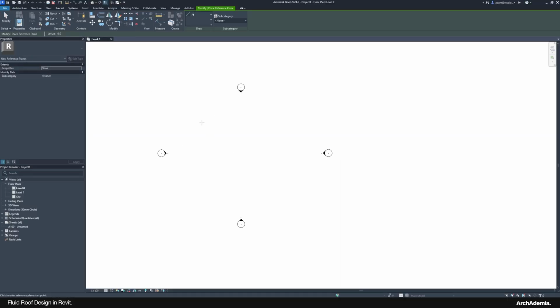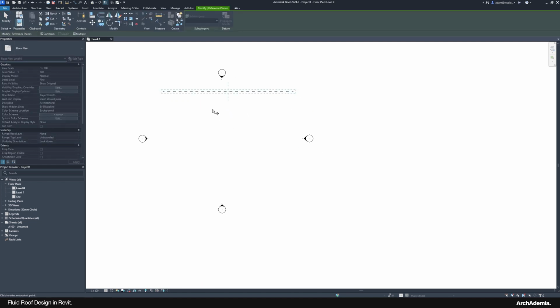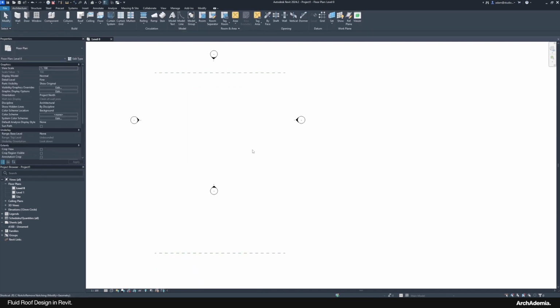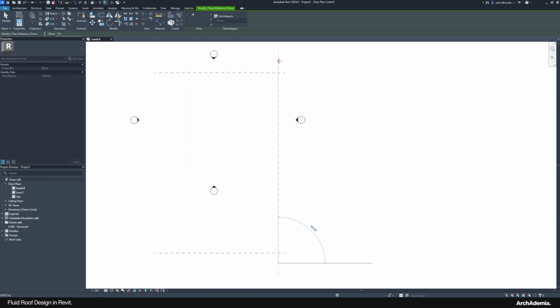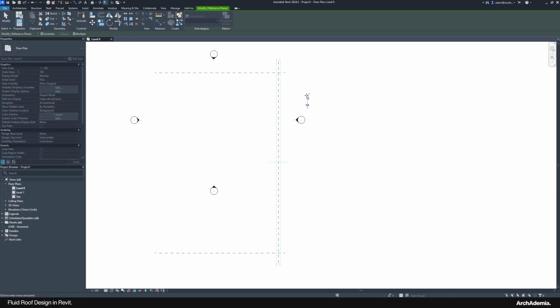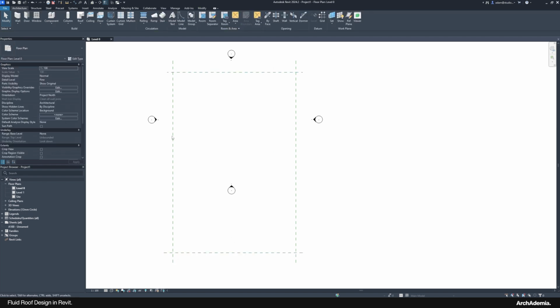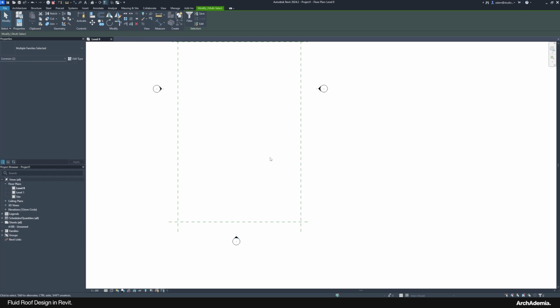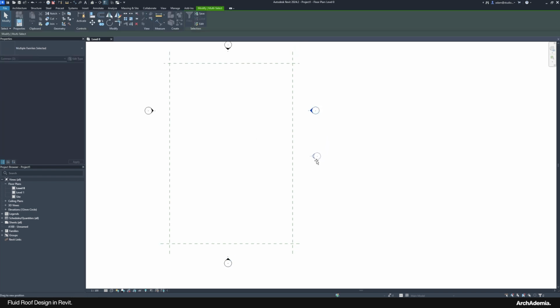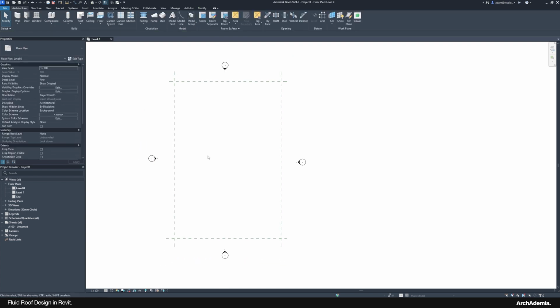So RP for reference plane. Copy that down. 30 meters. There we go. It's as if I've practiced this a little bit. We want to drag our elevations. So just something like that.